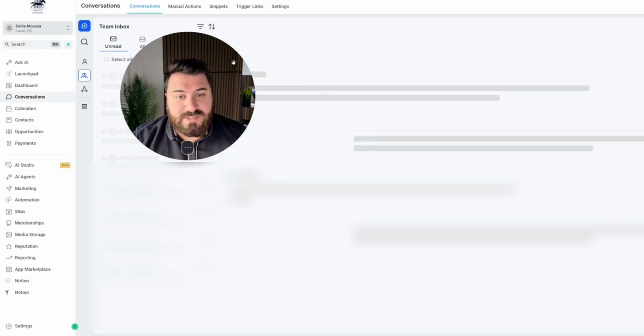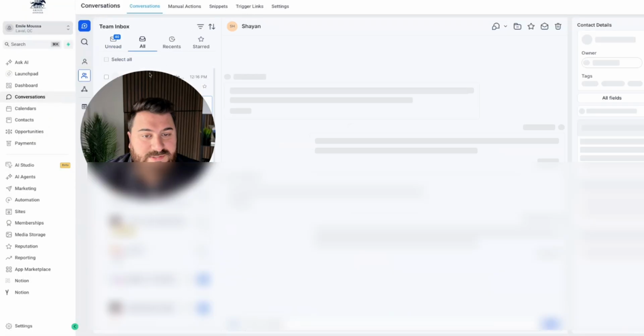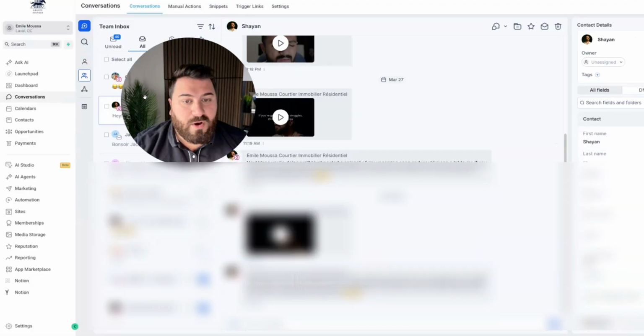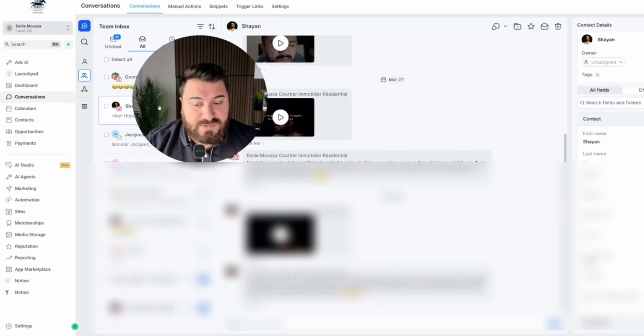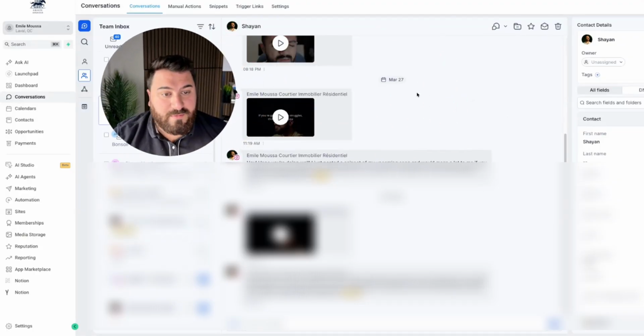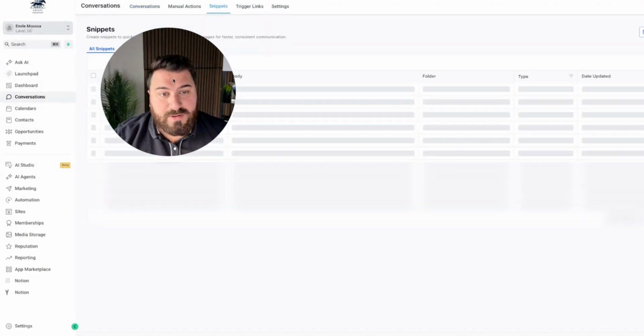Under conversations, you can have all the conversations that are from all the platforms. This is very important. It's very nice. And you can actually just communicate with anyone from any platform as long as you connect all your social media to the platform. The other important part is snippets.